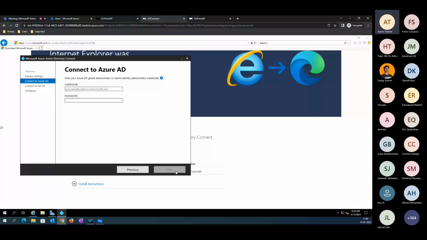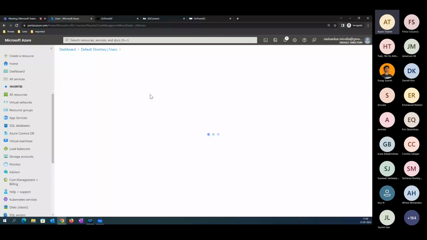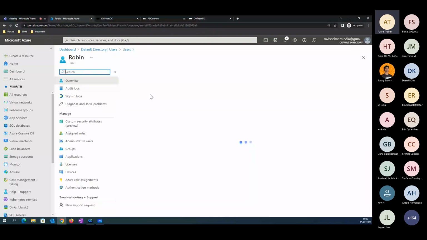So let me go to the portal here. I'm trying to connect with an account which has global admin. I think I have a Robin account available here. I think he's a part of global admin. Let me give an admin permission also, in case it is not set, so this won't create any unnecessary issues. Let me go to the properties here. He is already an admin here.